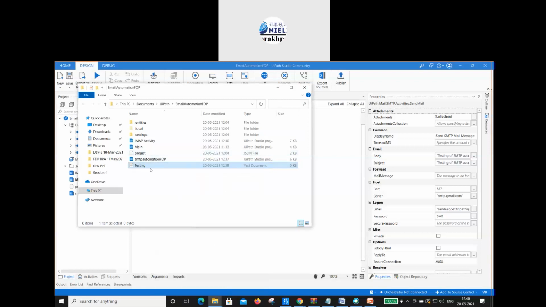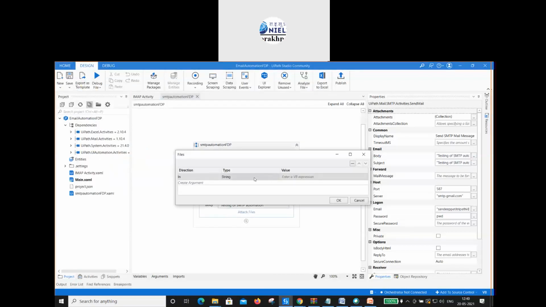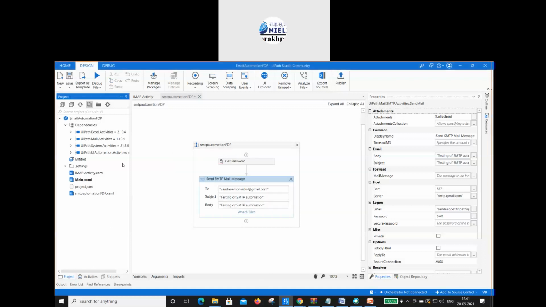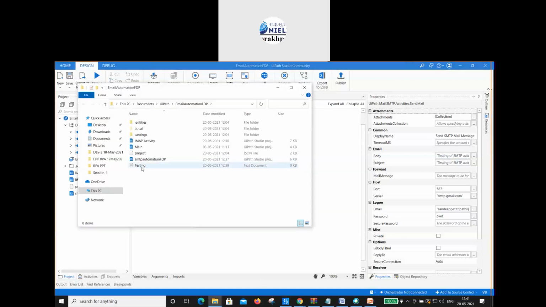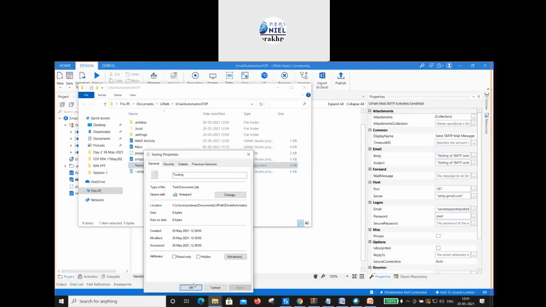And the name is testing. Create an argument. Direction is In. Type is string, obviously. And now provide the name of your file, that is testing.txt. Okay, let's check once again. Yeah, that is testing.